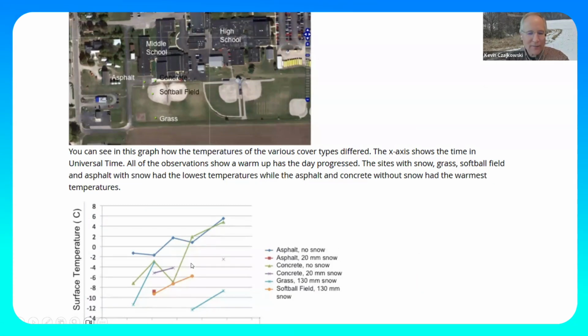This is one day. So that's the time on the bottom, universal time, the temperature in Celsius, and obviously there's snow on the ground. I mentioned the snow depth. There's asphalt with no snow, asphalt with 20 millimeters of snow, concrete with no snow, concrete with 20 millimeters of snow. The grass in the softball field had 130 millimeters of snow.